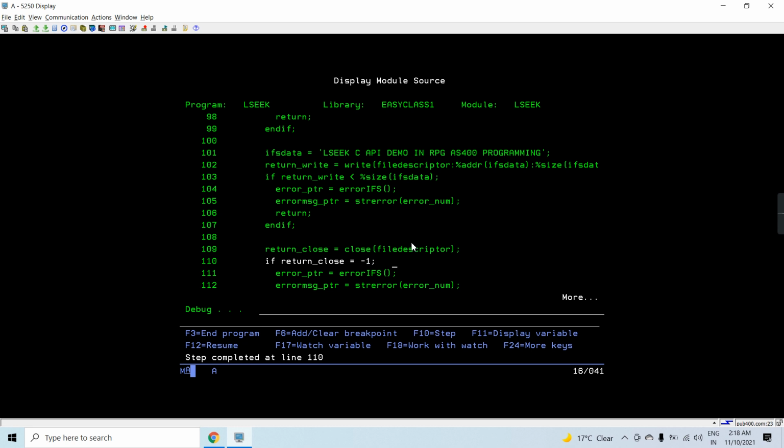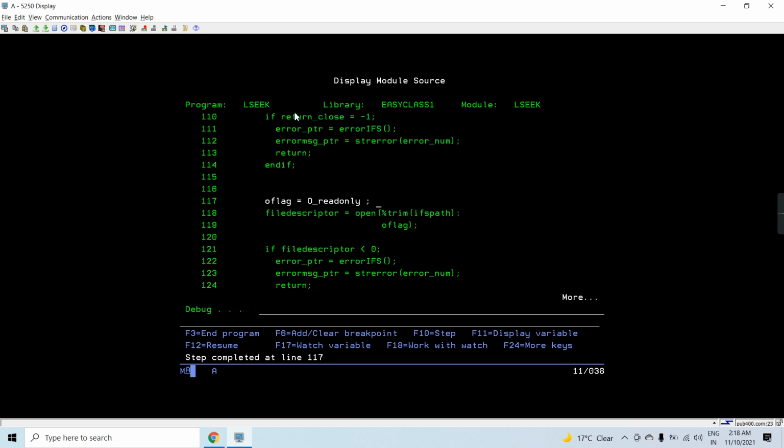Now we are going to close this API. So we are passing the file descriptor. It will close the API. It's not -1, it's 0. It is closed.